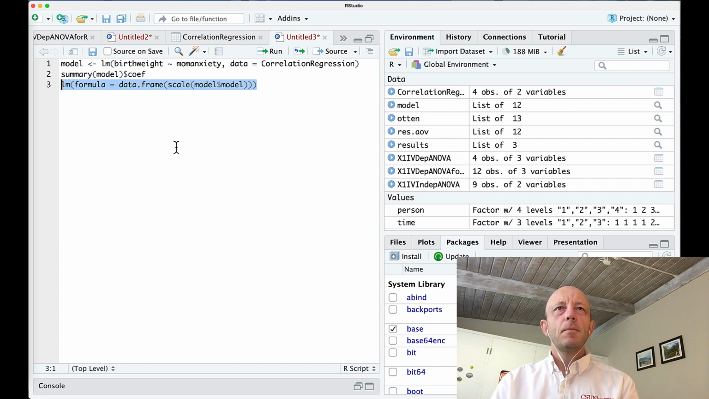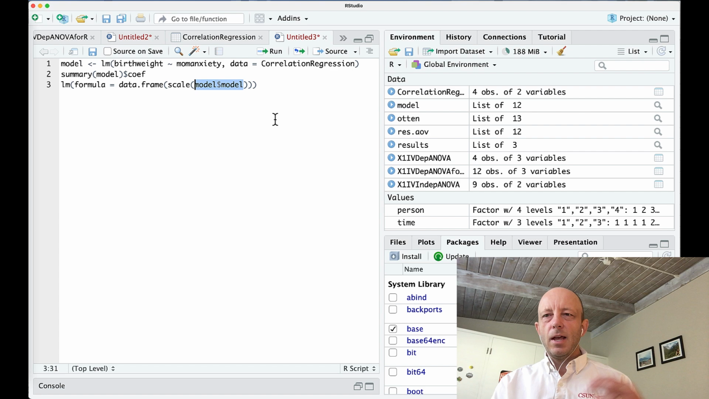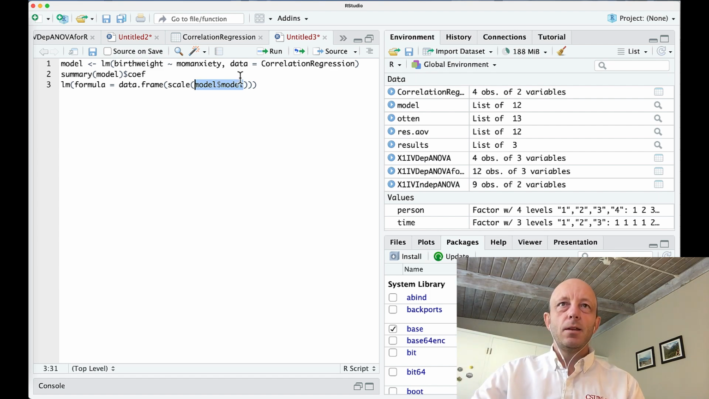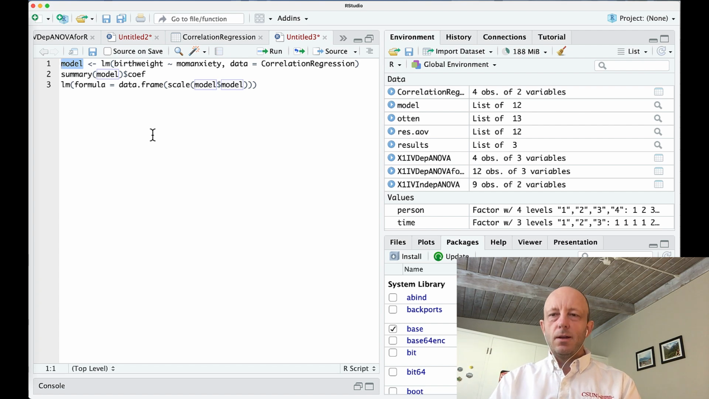The third one is LM, again, parentheses, formula equals data dot frame, parentheses, scale. It looks very complicated, but you can pretty much just copy paste that whole thing as long as you make sure that whatever you call your model is in this highlighted section here. So if you name your model, let's say I name it LeBron James, then you would just put scale parentheses LeBron James $LeBron James, and then you'd make sure that LeBron James was also here and LeBron James was also here, and you'd probably be good to go.